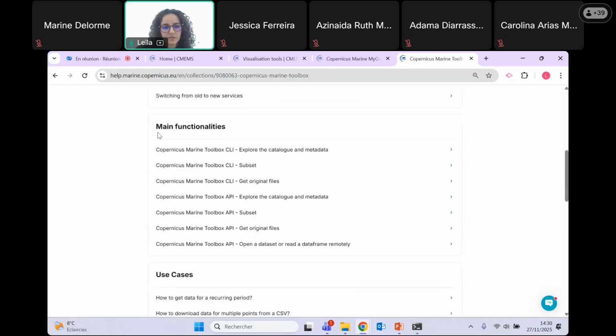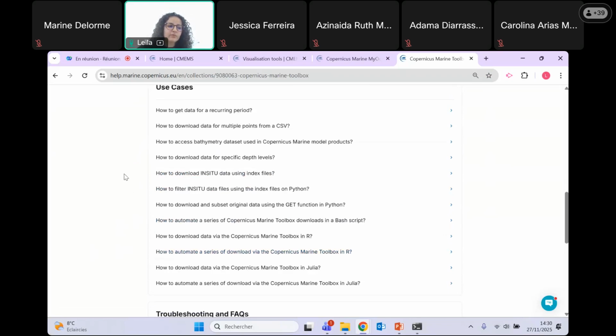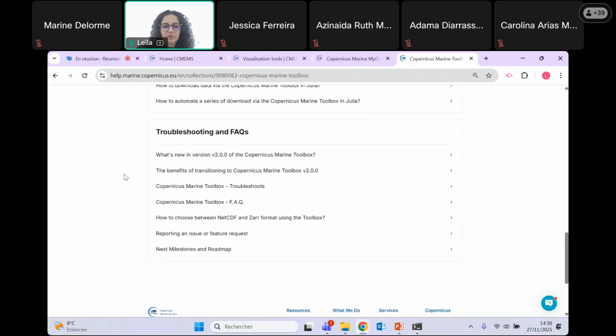In the main functionalities, you have articles about the main functionalities of the toolbox for both the command line interface and with Python. In use cases, we have articles that explain how to use the toolbox in specific cases, but also with different softwares and languages. And in troubleshooting and FAQs, you will find your answers if you're encountering an issue with the toolbox, or if you have a question. You can also learn how to report an issue or how to request a new feature for the toolbox.